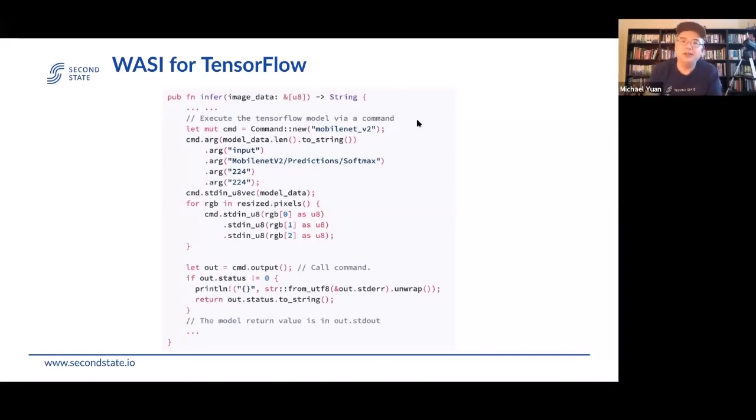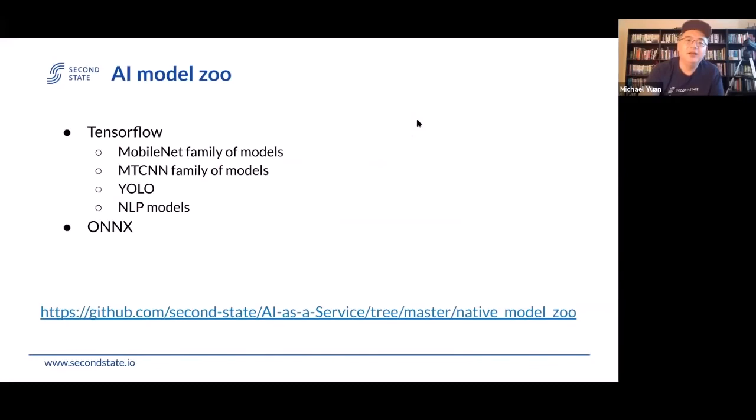The application is just a single function written in Rust that does most of the work in the compiled WebAssembly. But when it does need help from the operating system or from a system installed command like TensorFlow, it calls out to a well-defined interface that can be secured. So that's our application.